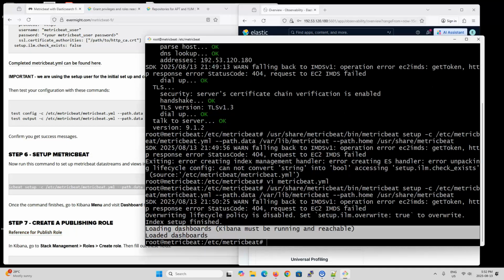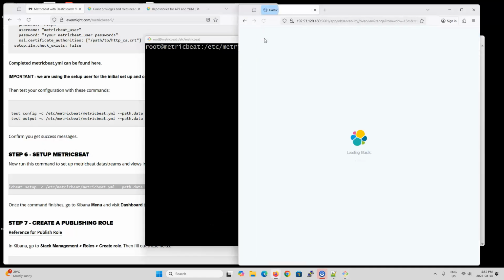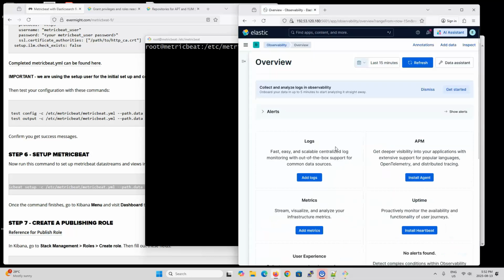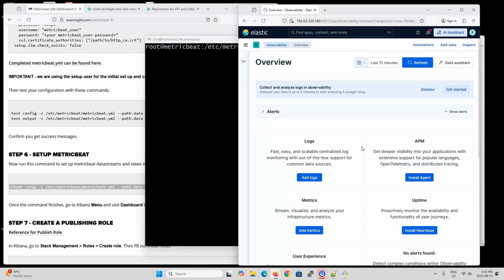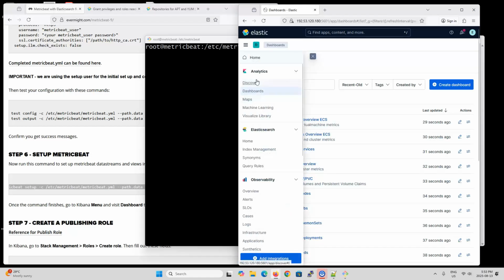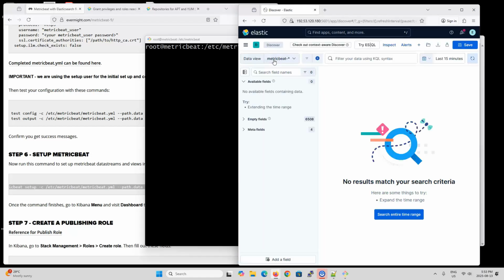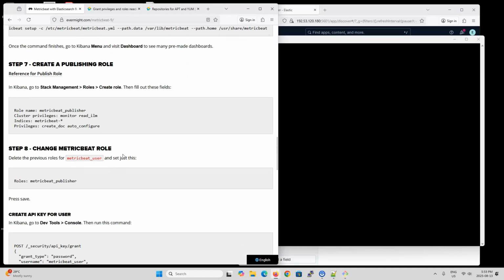So this says that we are successful, and if I hit refresh, okay, nothing yet. Sometimes I might actually have to turn on Metricbeat before I see anything here. But at the very least, I should have some dashboards over here. So these are boilerplate dashboards that we can use later on. And if I click to the Discover tab, we can see that there's a data view made along with all these empty fields. So that's good. Let's see what the next step is.